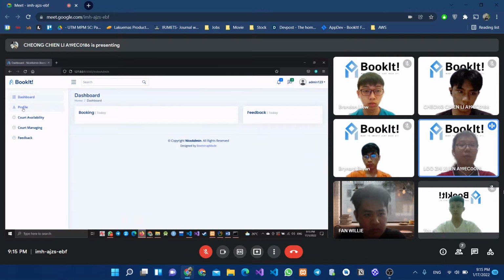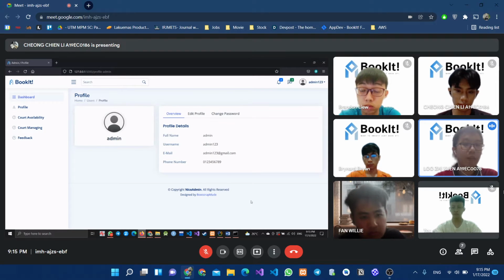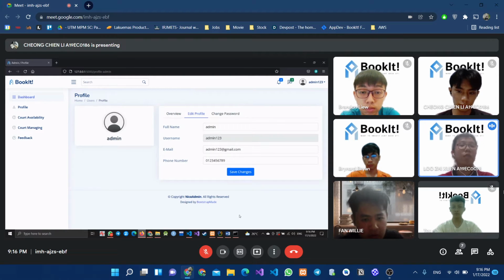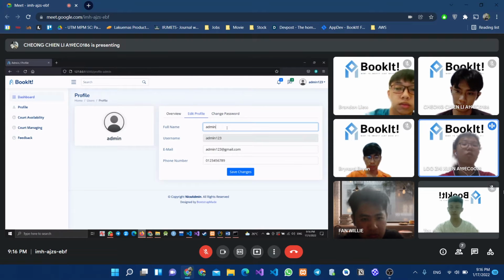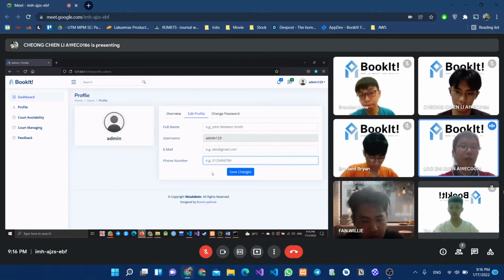So let's just press the profile. I see that in the admin we have the name, the username, the email and the phone number. Let's go to the edit profile button. So as the admin, you're able to edit your full name, your email, and a phone number. So just try to make it blank for each box. All right. So save changes.